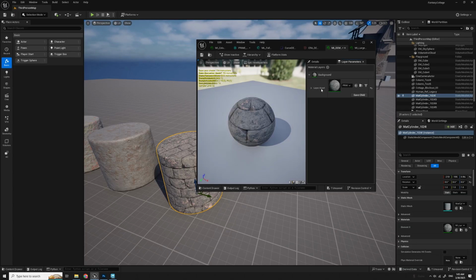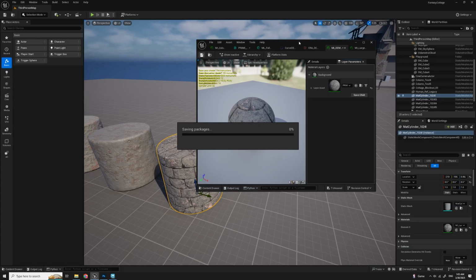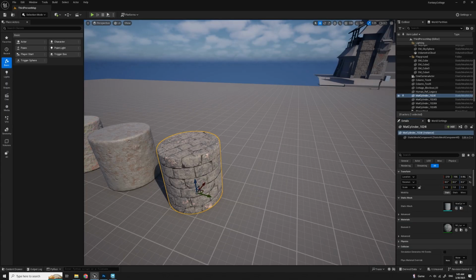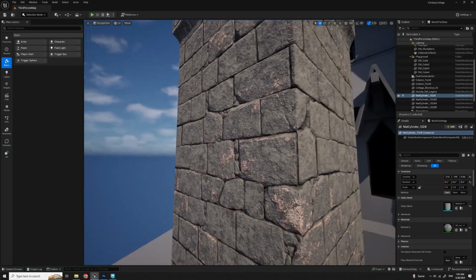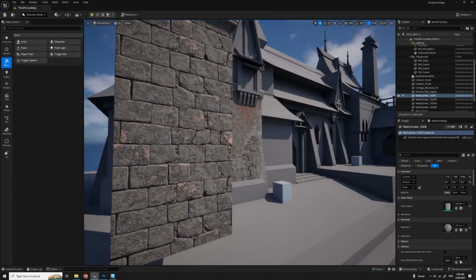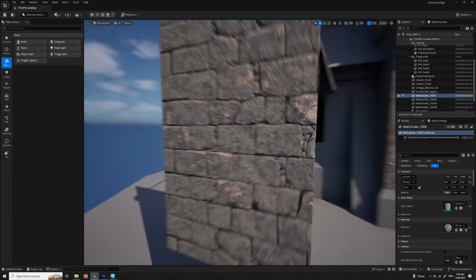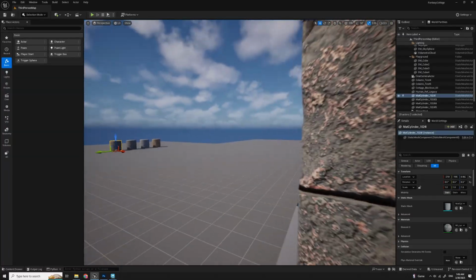So having found the MLI of the brick, I can assign it to the base layer slot of my material instance for the column, and as you can see, it has become colored with the brick. You can see this little bit of chipping. It's quite tiny, could be more prominent.